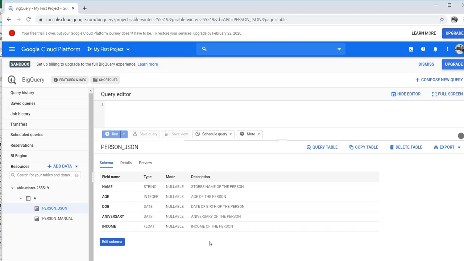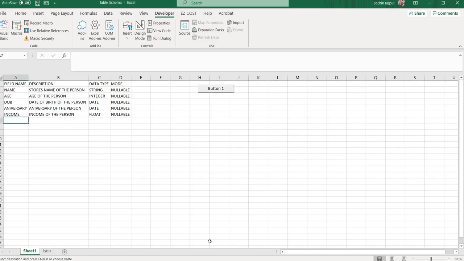It is that easy. Now let me go back. Most of the time when you have the data, you have the table and the field names in this format, not in the JSON format. If you want to create a new table, you do not get the data in the JSON format.